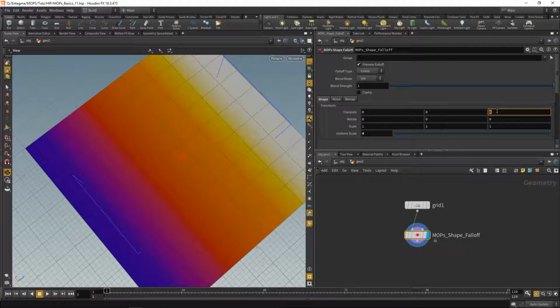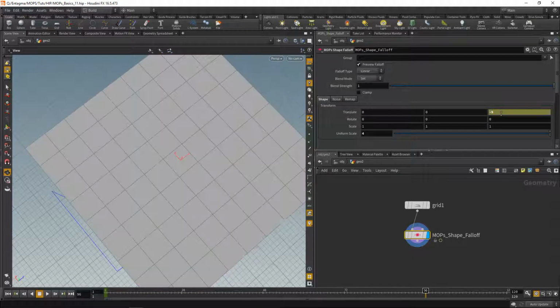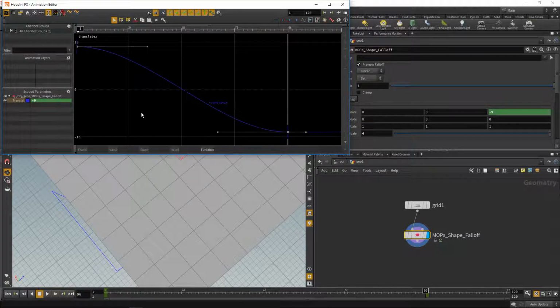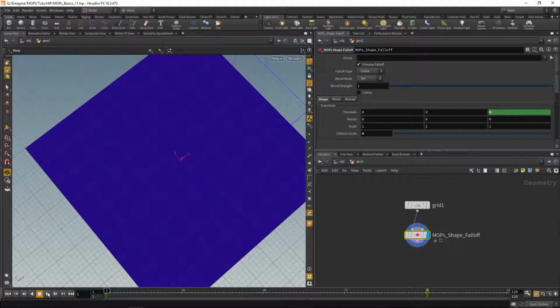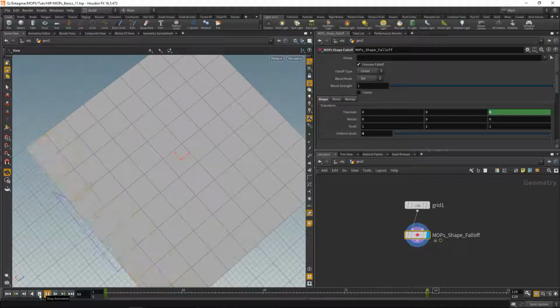So let's move it along the z-axis to say 9, alt-click in here, go to maybe frame 96, set this value to -9, alt-click again, and now shift-click in here to open up the animation editor, just highlight the F-curve and set it to be linear, like so. Let's just play that back. Just a plain, simple, linear wipe.